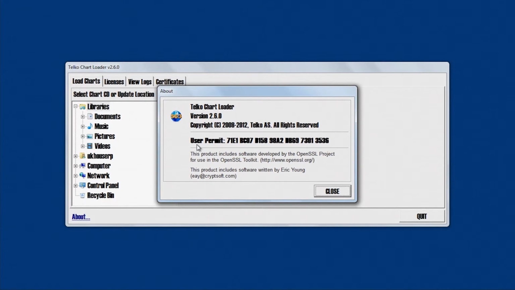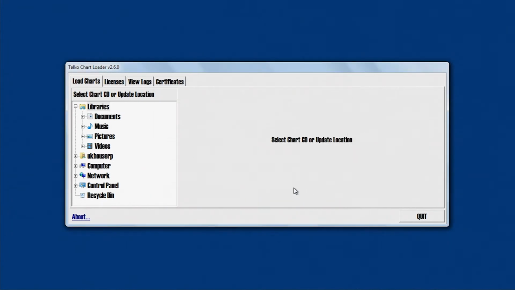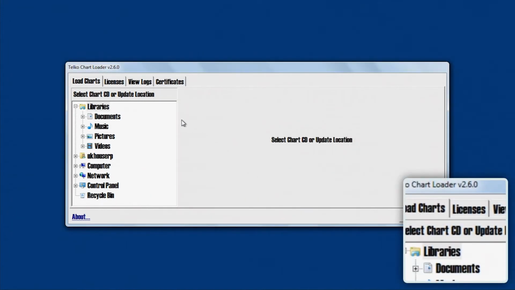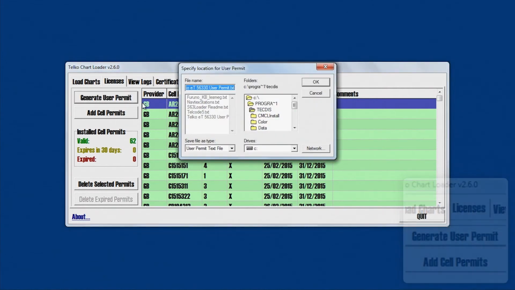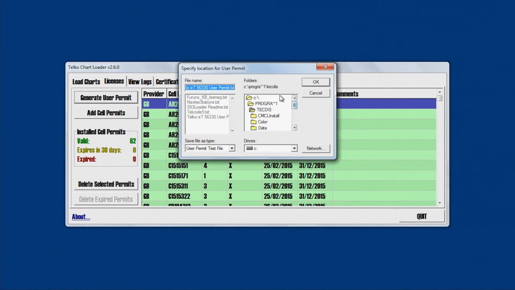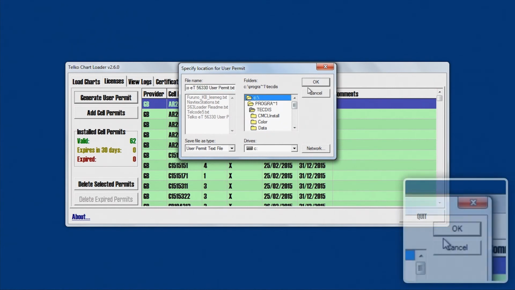If you wish to save the user permit number as a text file, close the About window and click the Licenses tab. Click the Generate User Permit button. Specify the location you wish to save the .txt user permit text file and click OK.